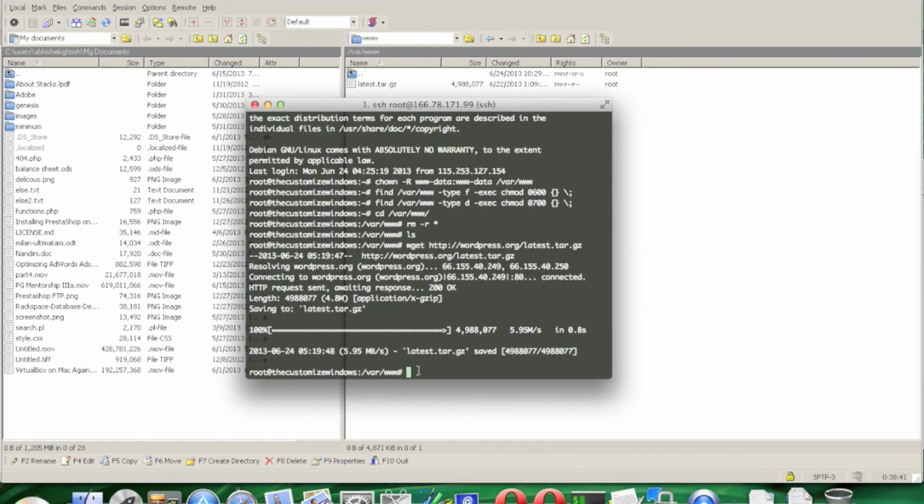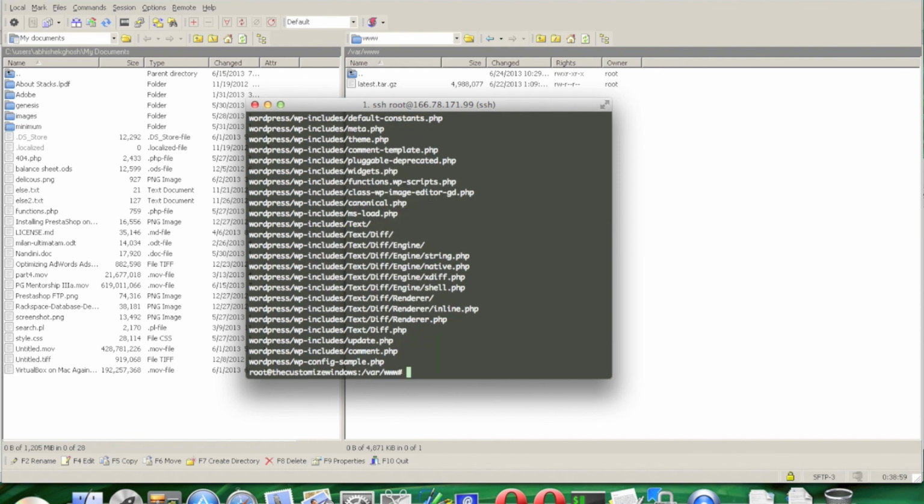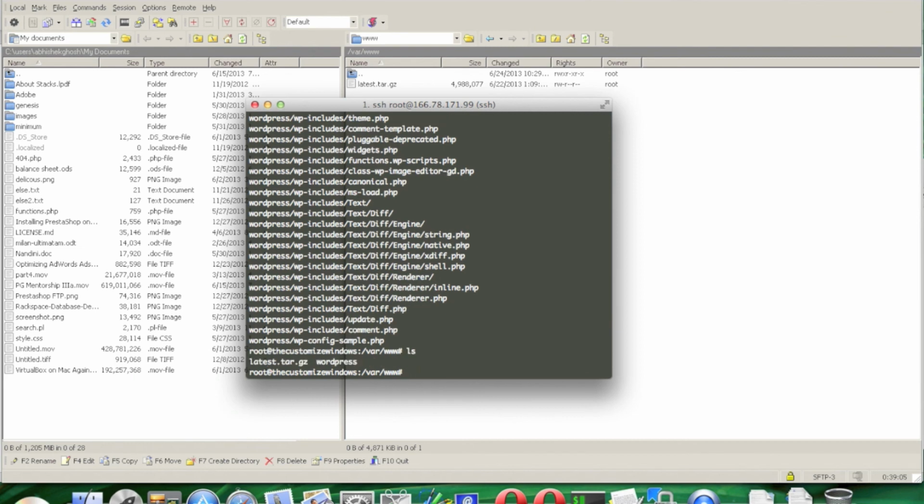If you reload, actually you can see the folder. I am unzipping, untarring the compressed folder with tar, with a negative sign, xzpf and the file's full name, that will untar the whole thing.